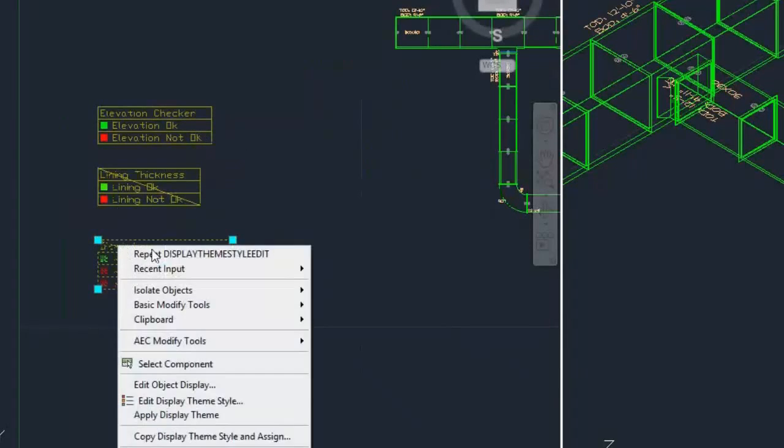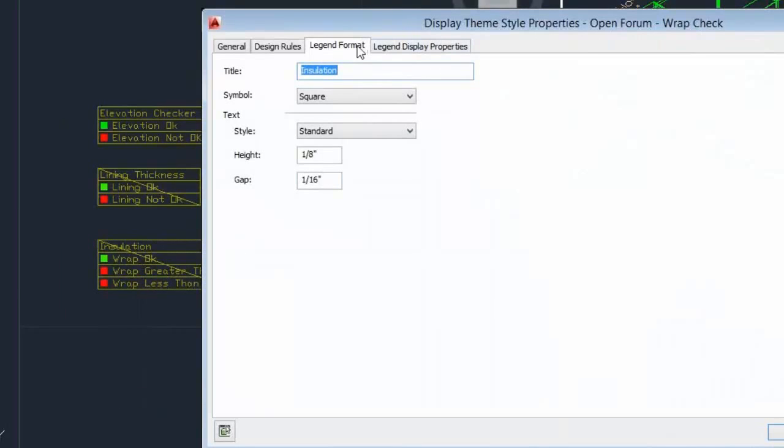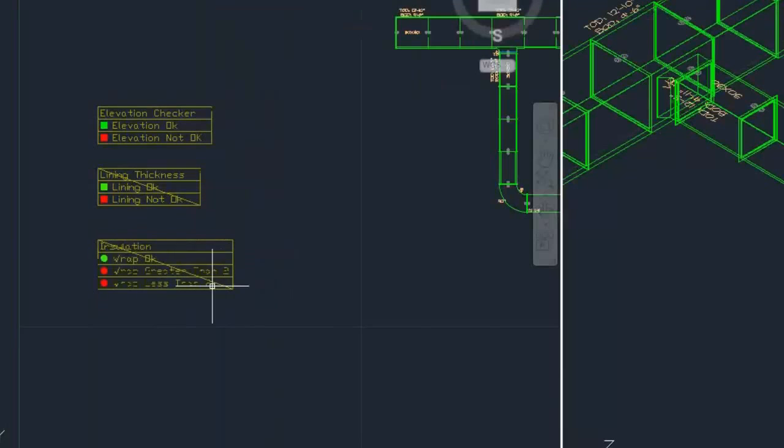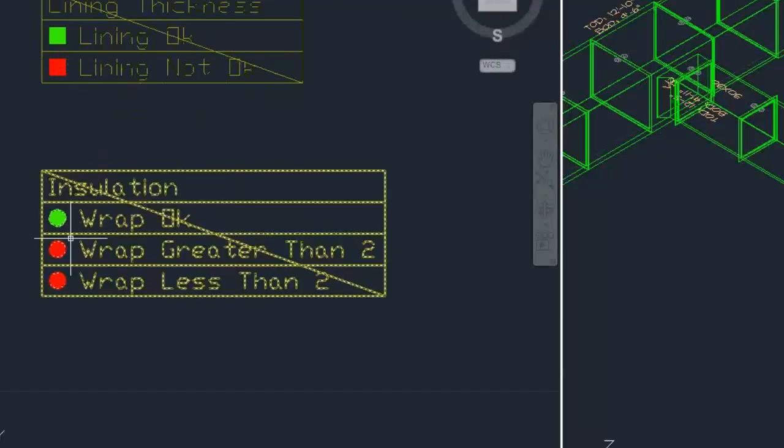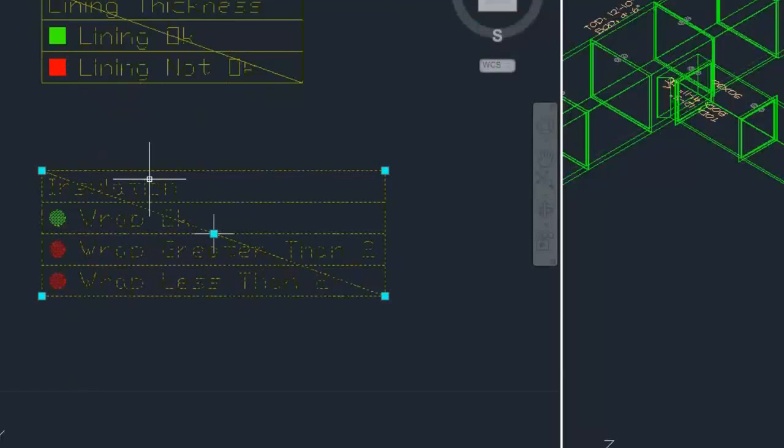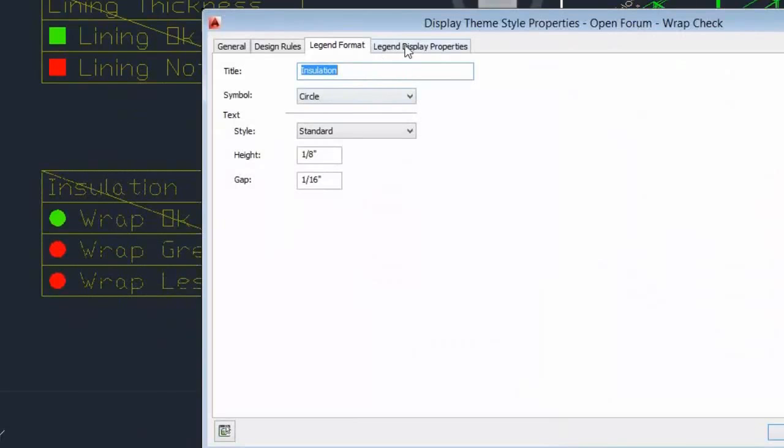So let's go back real quick and edit that display theme style again. Here is where you set your text and your height, and let's see what changing this to circle will do. And you can see here that instead of being a square, these are just changed to circles. Not a big change, but a change nonetheless.